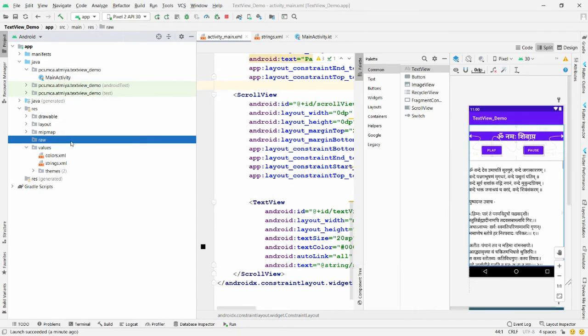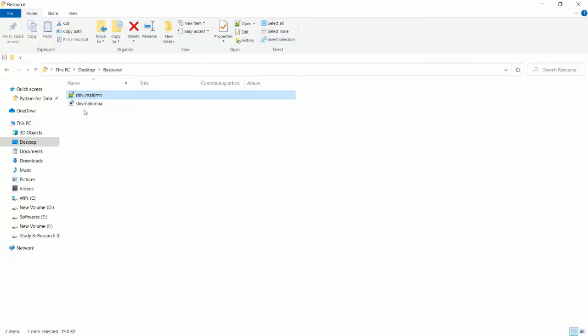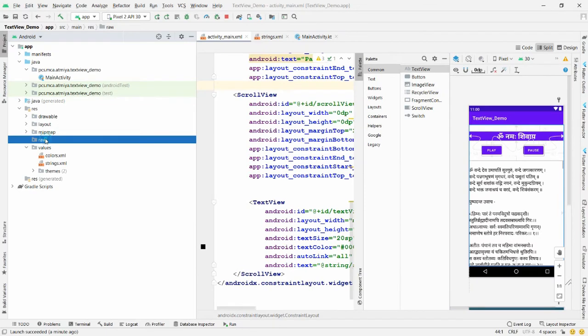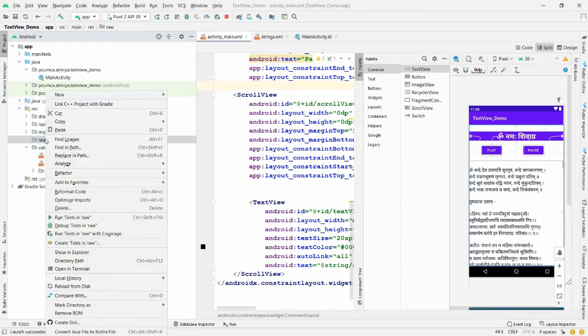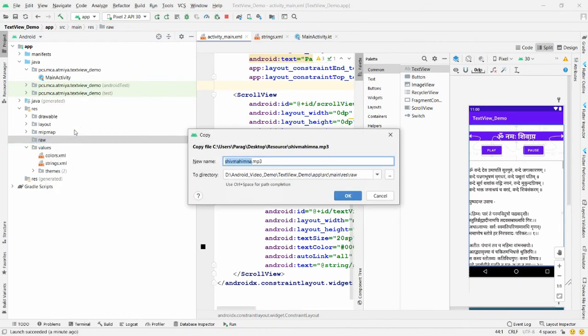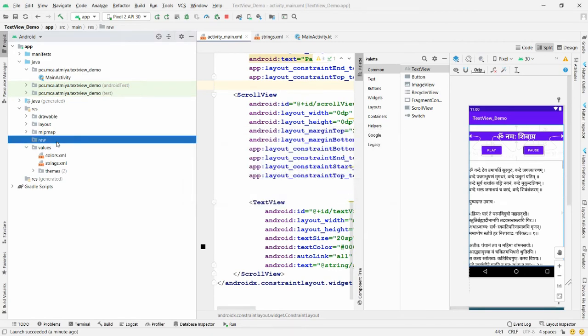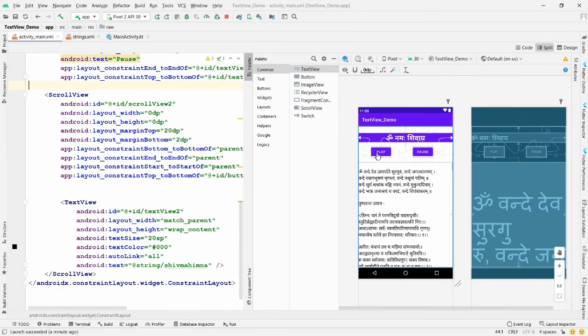Now in this raw directory, we can add the MP3 file. So I have my MP3 file available over here. You can simply copy this and you can paste your MP3 file into your raw folder. So this shivmahimna.mp3 file will be pasted into this raw folder. So now in my raw folder, shivmahimna.mp3 is available. Now whenever the user clicks on this play button, I want to play the Shiv Mahimna Stotra.